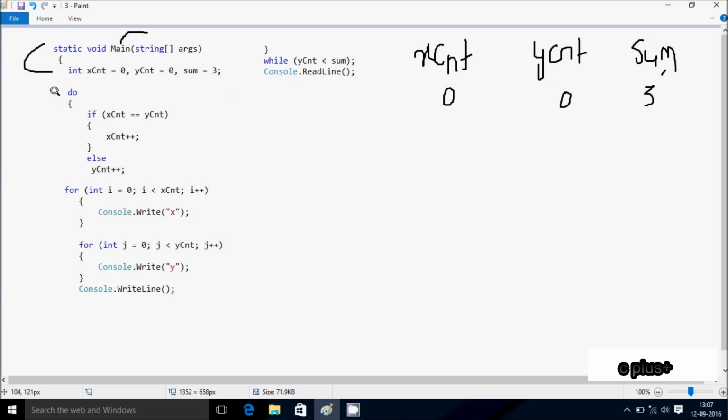Hereafter I used a do-while loop. Hereafter control comes to this point. If x cnt double equal to y cnt. So the x cnt value is 0 and here the y cnt value is also 0.